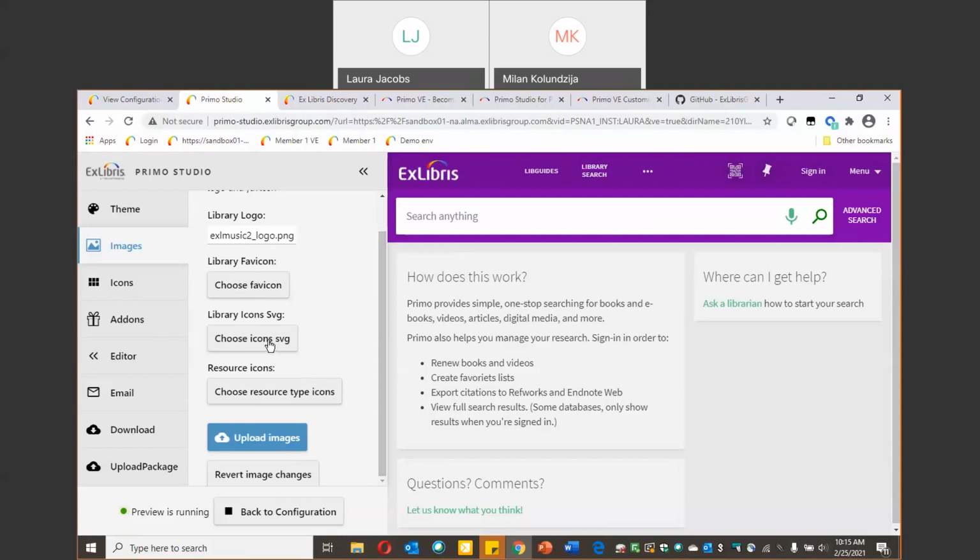You have also your library Icons SVG. So if you wanted to replace some of the icons, like for example this pin, or the upfront record actions, like the email icon or something like that, you could replace all of those with your own icons, and you have to have a specifically formatted file that's in this SVG format.